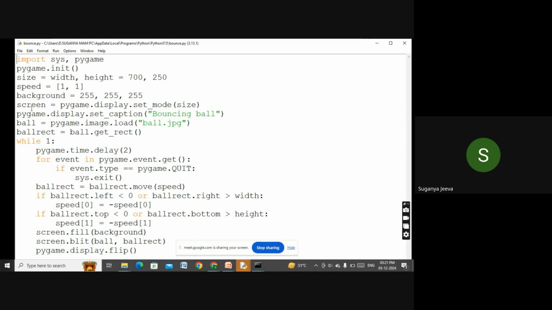Then I'm going to set screen equal to pygame.display.set_mode, one of the important functions. Here we give the size, the width and height, which will be passed here. This will create a window with the given width and height. Next, pygame.display.set_caption, within that I'm giving bouncing ball. This gives a name to the window, so it sets the window title as bouncing ball.